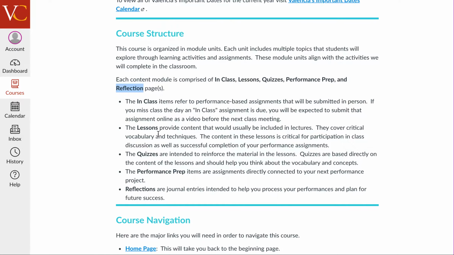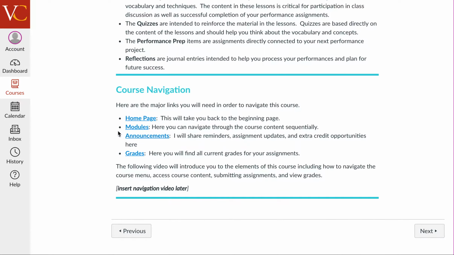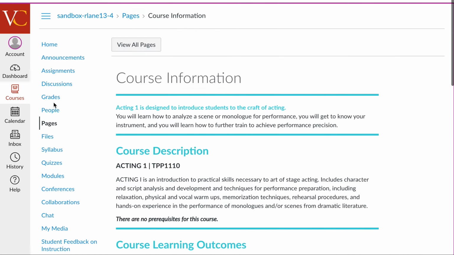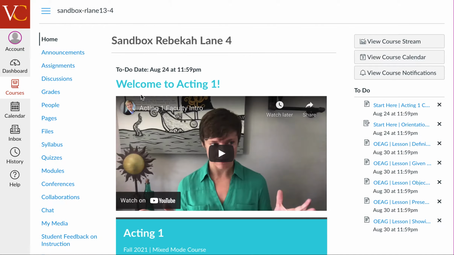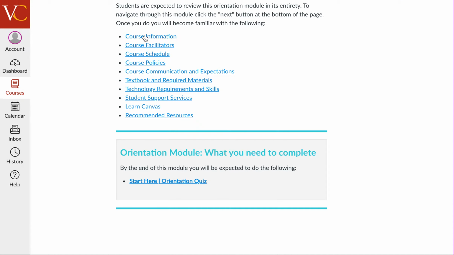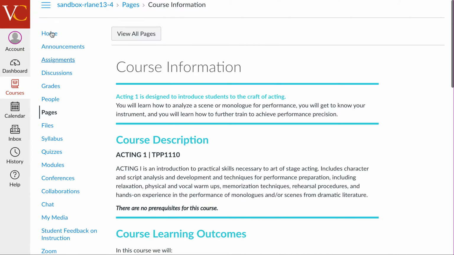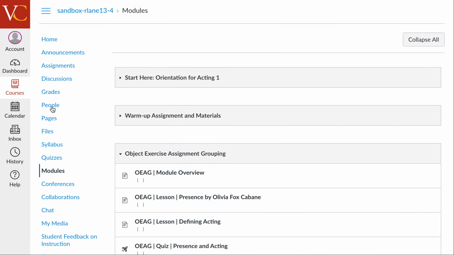We'll be looking at in-class submissions, and then we'll be looking at online lessons, quizzes, and performance preparations and reflections. There are these major links. So first, that homepage is going to take you right back to that page right there. Modules is going to take you directly to most of the assignments, and I'll click on that.